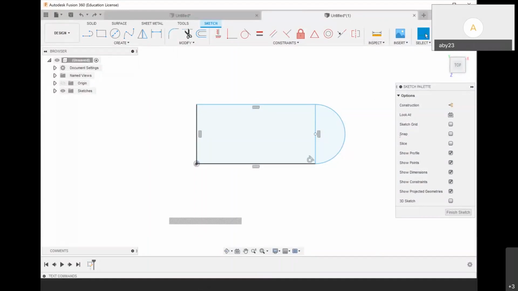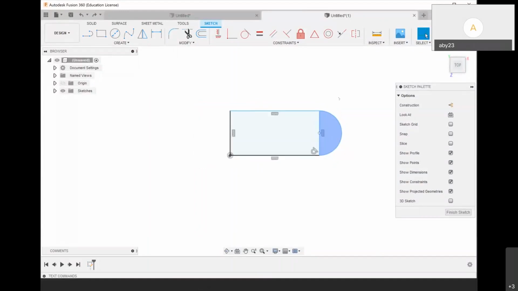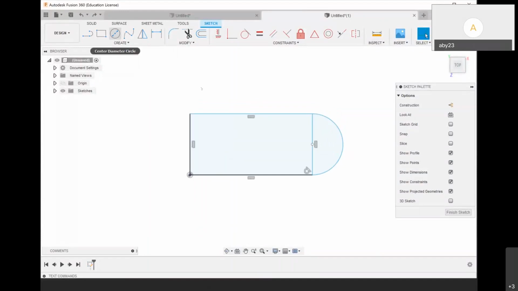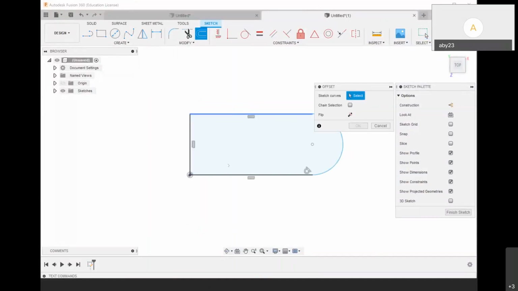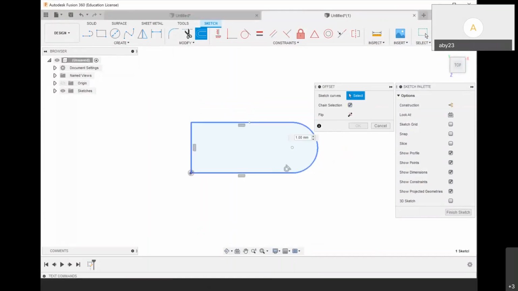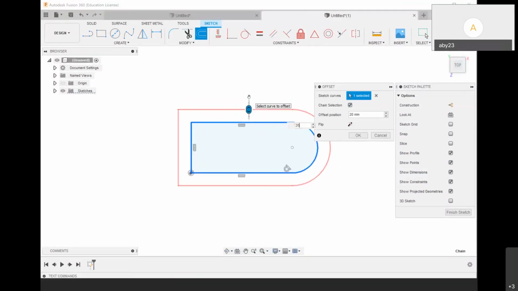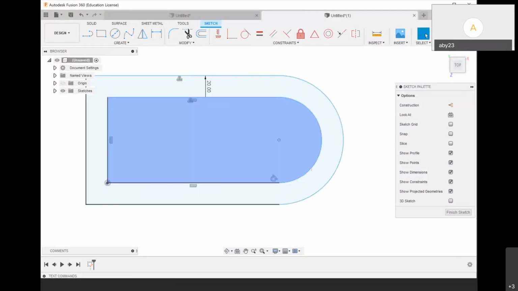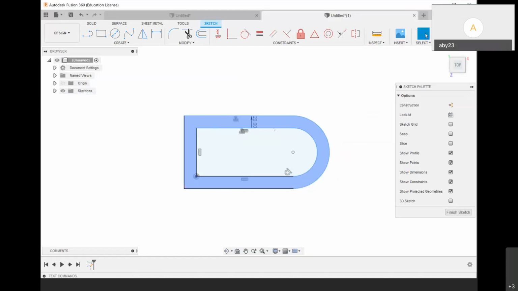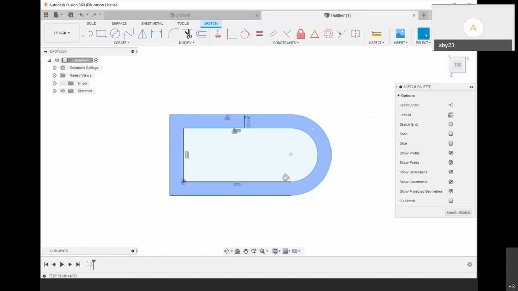Okay, fine. So you couldn't see the offsetting, right? I'll show that again. I'll just remove this line with delete. I click on offset. If I want to offset the complete loop, I'll click on chain selection. Now I'll offset it by 20 mm. I'll just pull it out, 20, enter. So you get the same figure offset at a distance. This is the offset option.